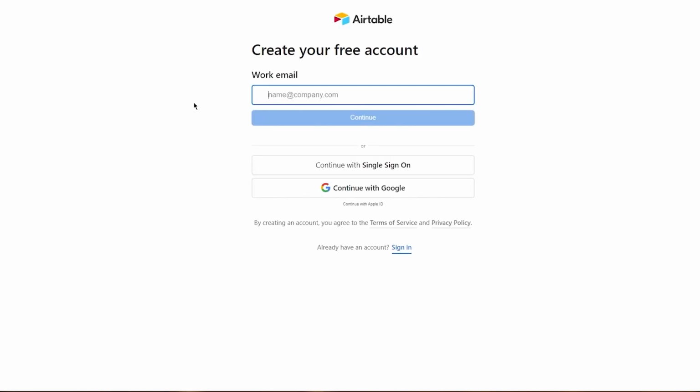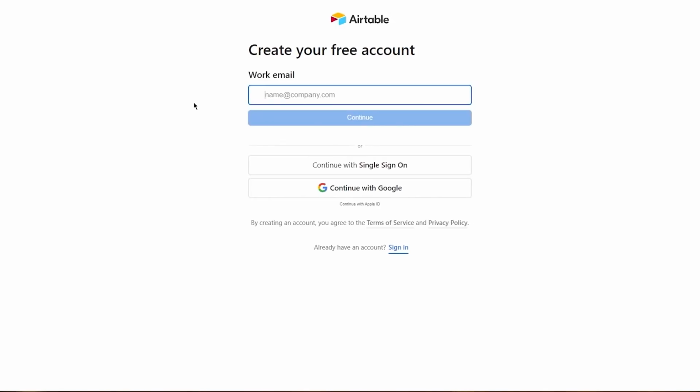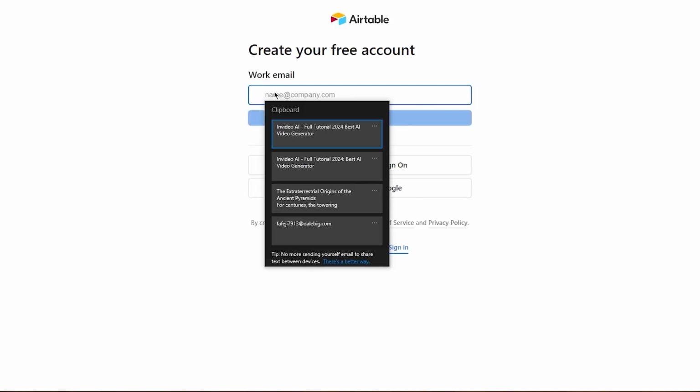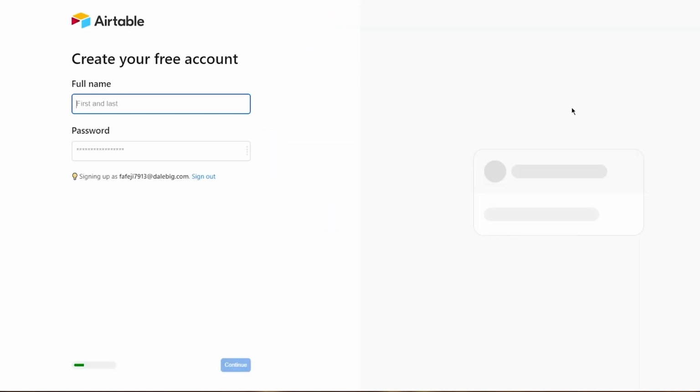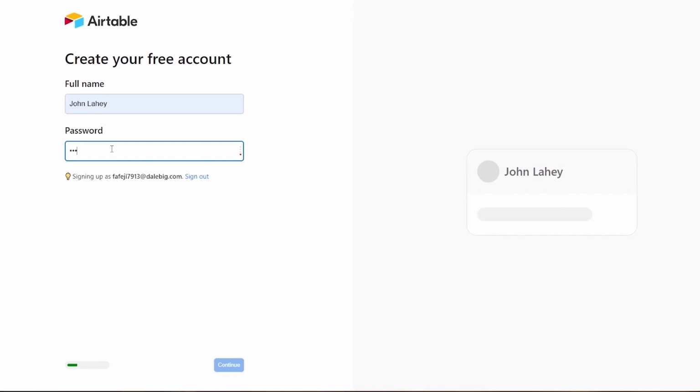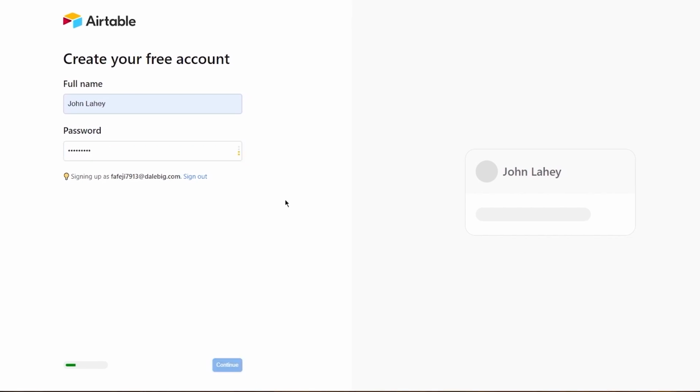So we have airtable.com/signup. Here we have our work email. Okay, I'm going to add that. Click on continue. Now it asks for the first and last name. So I'm going to add that for myself as well. Okay, once we add that, we're going to click on continue.